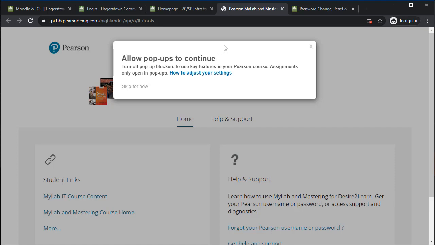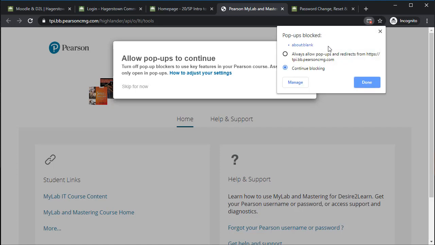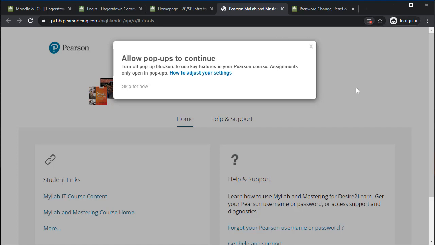On Chrome, you can do that by clicking the icon just to the left of the star located in the address bar. So if we click on that, there's an option for always allow pop-ups. We can go ahead and hit done.